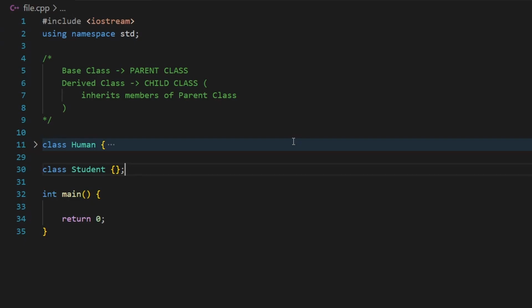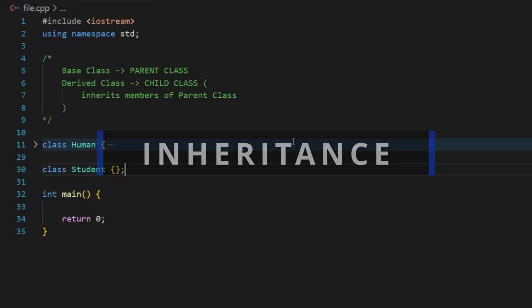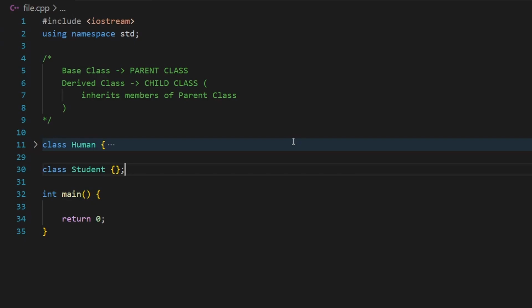In this video, we will learn about a very important concept in OOP called inheritance. In inheritance, we have the concept of base class and derived classes. Basically, derived classes or child classes are the classes that inherit members from the parent class, and parent classes or base classes are the classes that other classes inherit from.